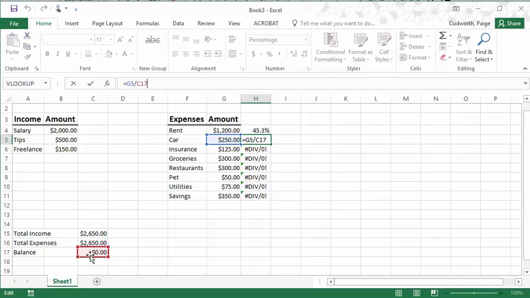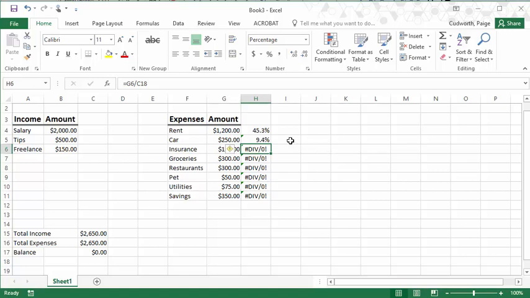If I wanted to know what percentage of my expenses was the car, I actually want this 250 number divided by total expenses again. So instead of C17, I would want it to be C16. If I put that in there, there's my 9.4%. That's exactly what I want.